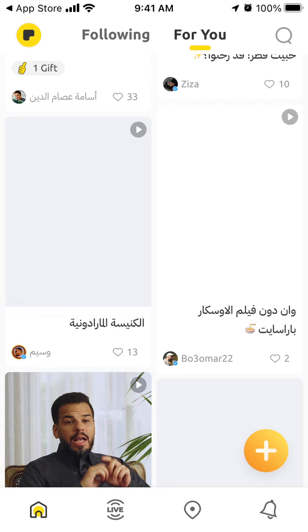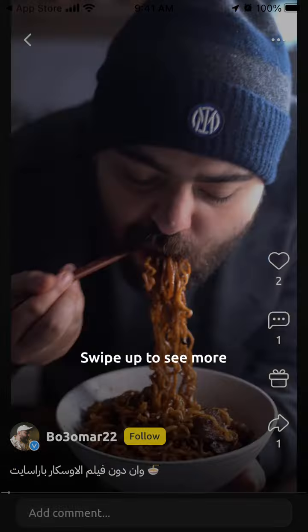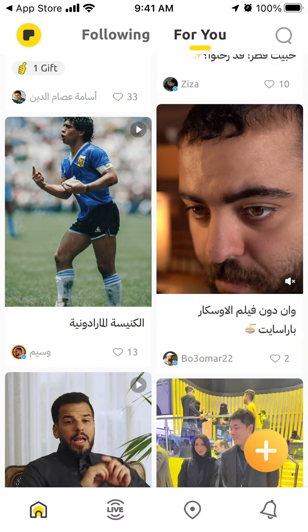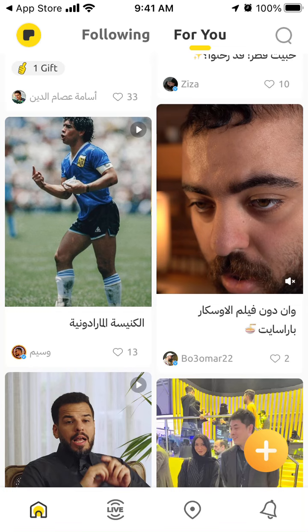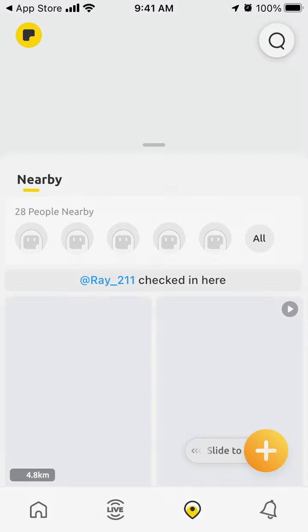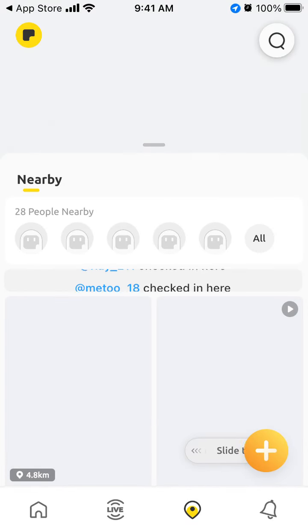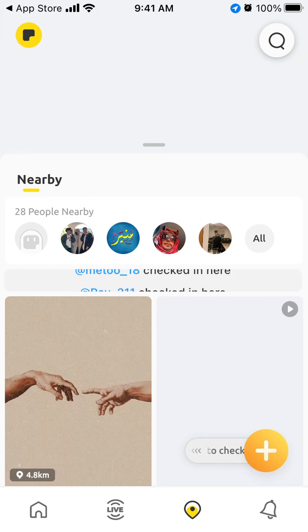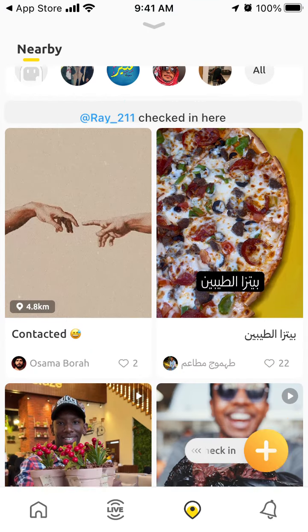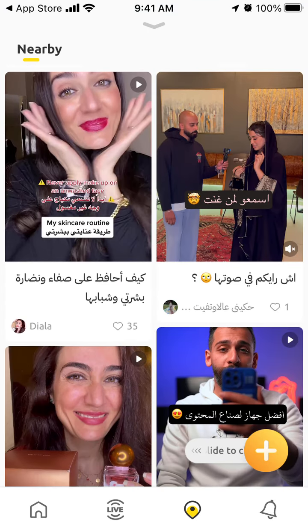Then you can just tap, and there is a live tab, where it kind of looks like TikTok, and then there is some map location, and then you can see who is nearby you, who is in which location. So you can see that. This is how it looks.